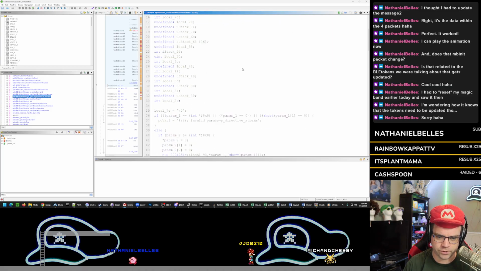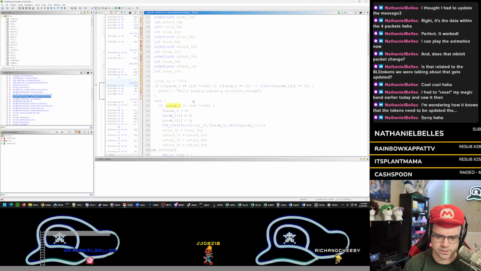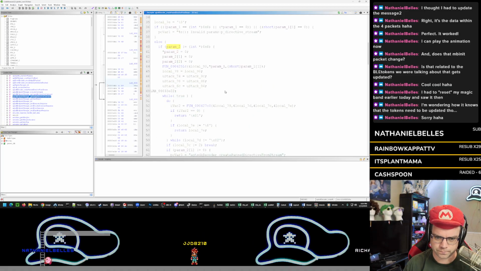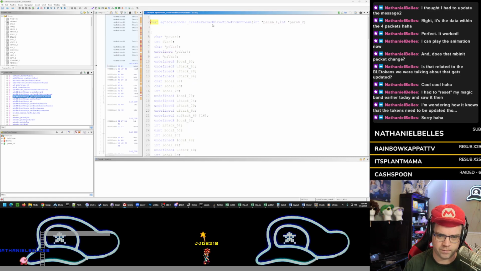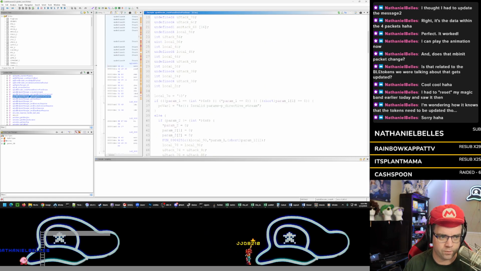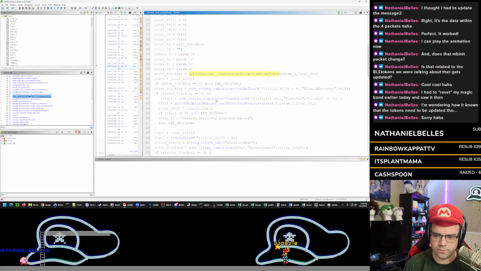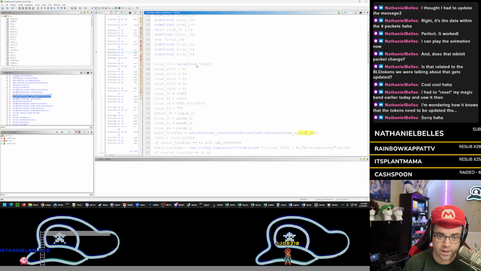Param2 to this function is right here. And you'll see that it gets treated as an array of sorts. And actually, I'm going to back up a little bit. I'm going to go to create. I'm going to go back one more to right here, where we're talking about local 48.